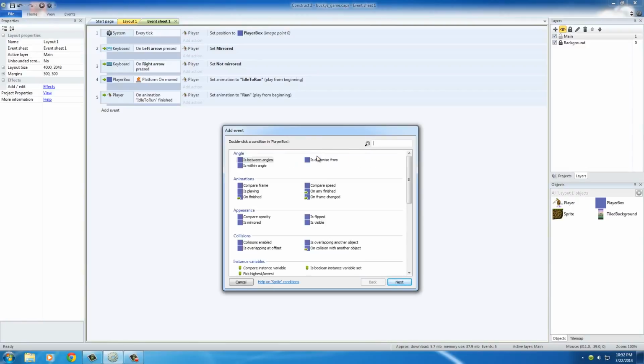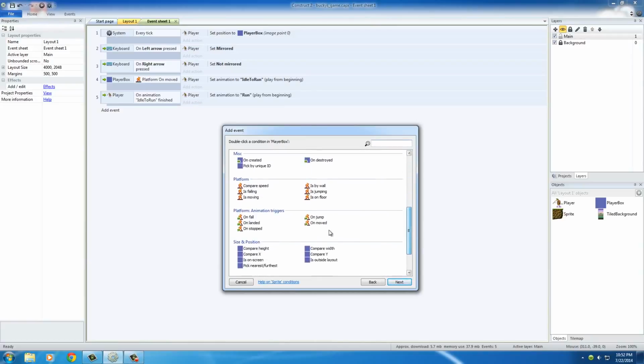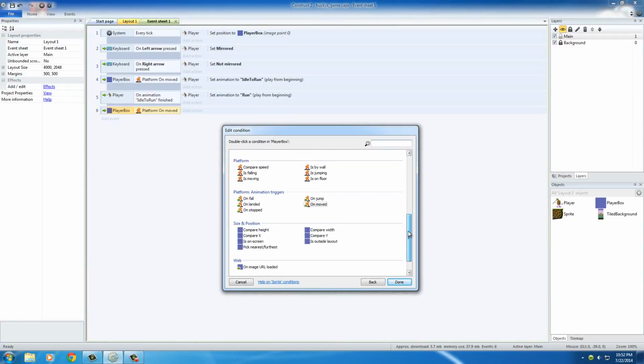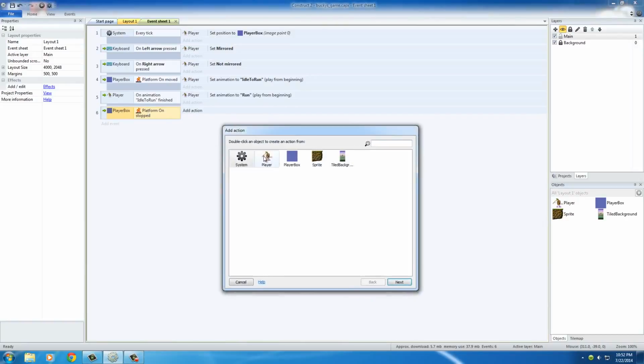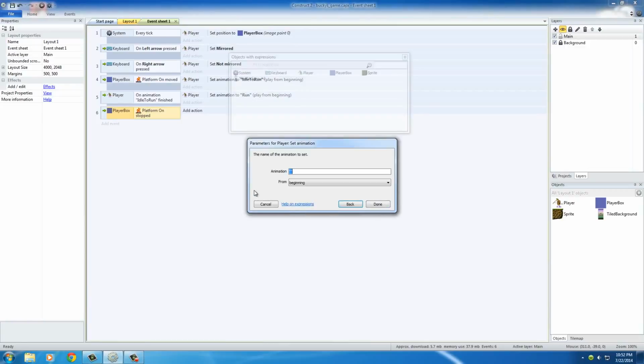So is the player box, and scroll down to, remember it's a platform behavior, so on moved, and we want to actually change it. On stopped, that's what I meant to do. So basically, when this box is stopped moving, what do we want to do? Well, all we want to do is set the player animation, set the animation, to idle.